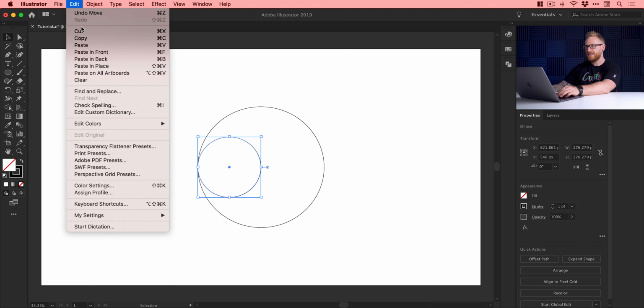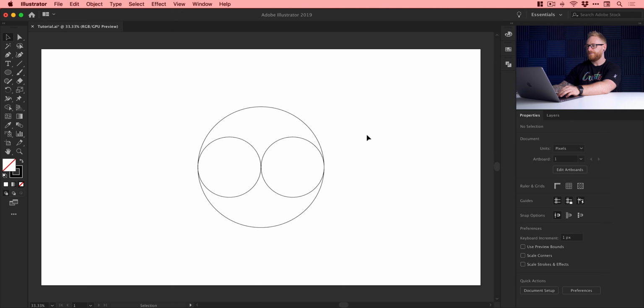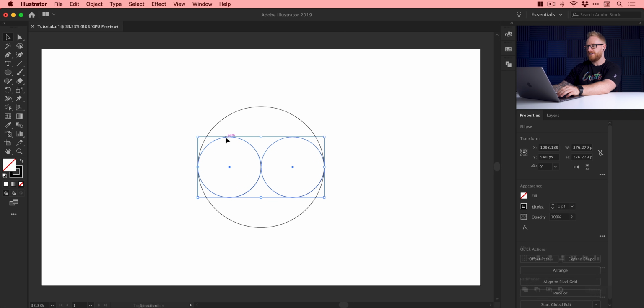And I can go to edit, copy, edit, paste in place again. And again, hold shift and drag to the right. And if everything is snapped perfectly, you should see something like this. And there we go. So now I can select both of these circles by holding on shift and clicking. We've got a lot of shift holding today.